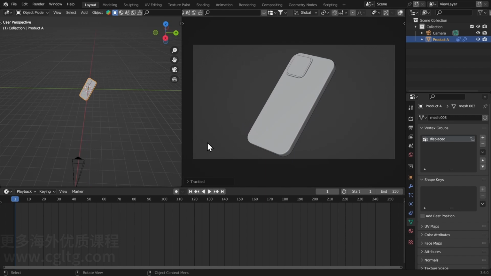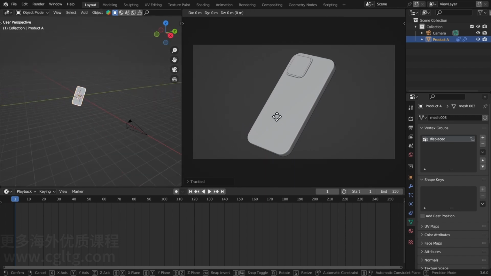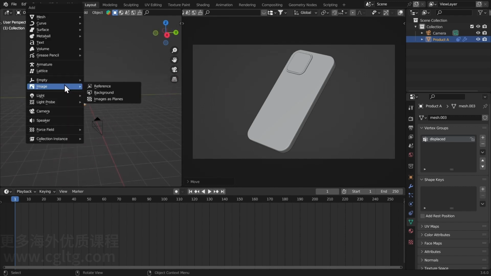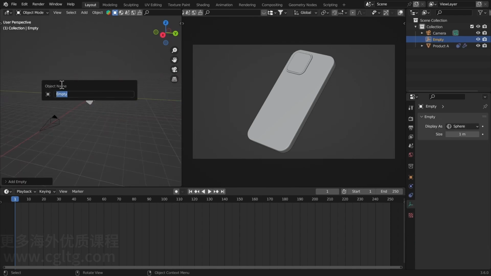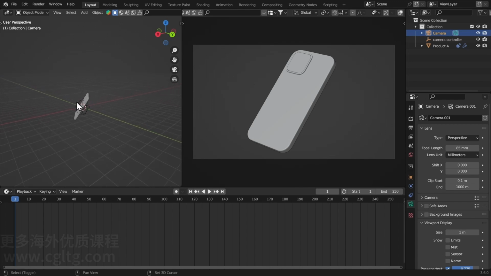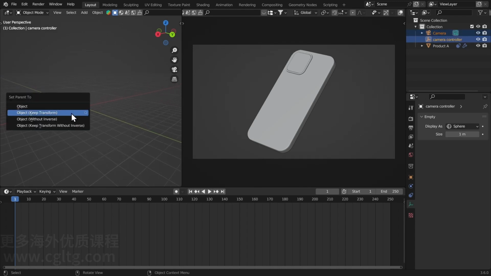And that's the rotation that we're looking for. So now I'm going to bring it up a little bit. Now let's get in a controller for the camera. So let's Shift A, empty, and we're going to get a sphere. F2 to rename it to camera controller. We're going to select the camera, and then we're going to select the empty, and hit Control P, keep transform.